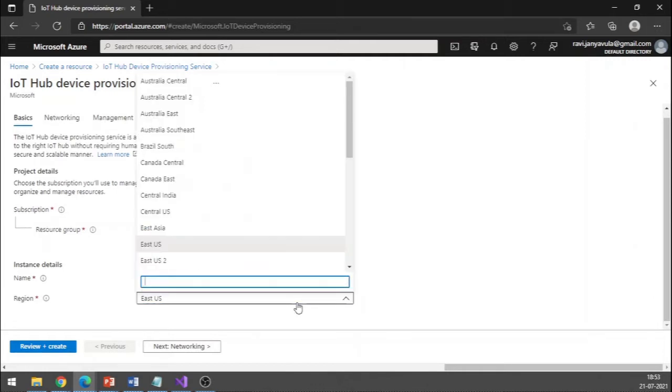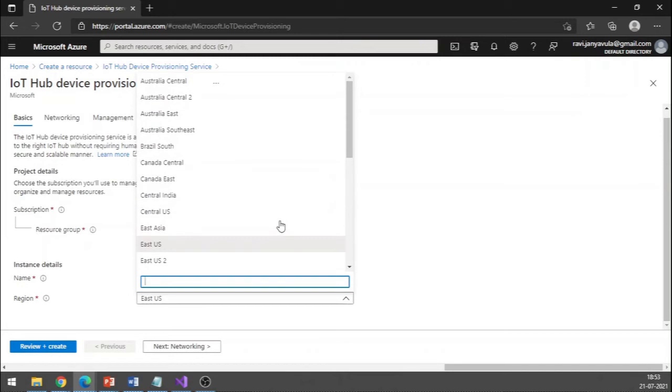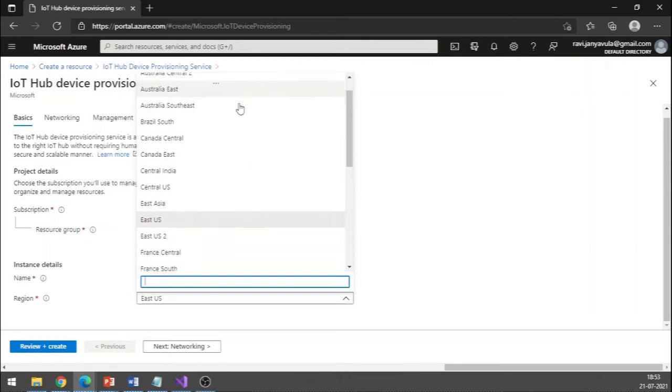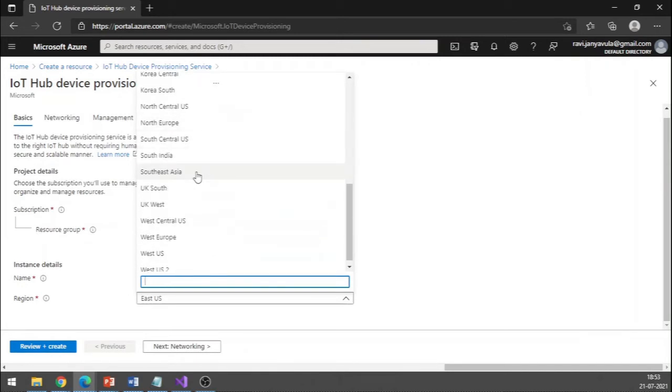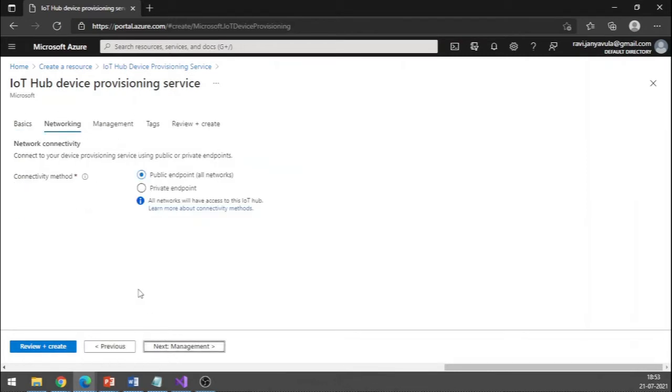Then you need to select the region where your DPS service will be. Let me select South India. And network: similar to Azure IoT Hub, you'll have private endpoints and public endpoints. I have discussed previously what private and public endpoints are when we were creating Azure IoT Hub. So let's go with public endpoint.